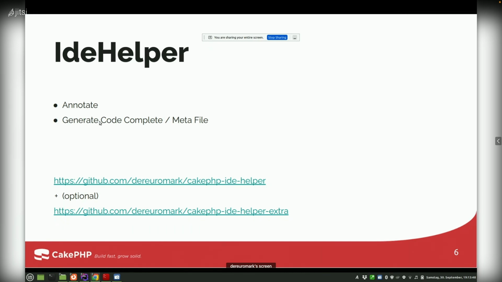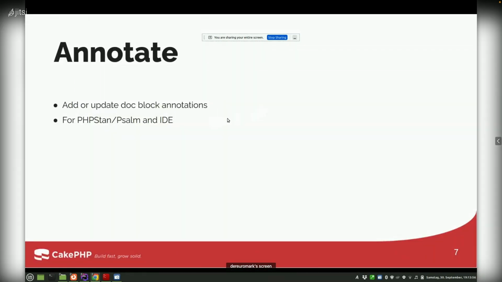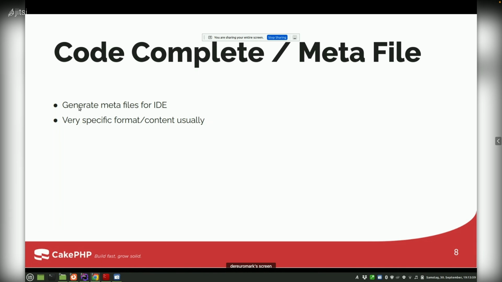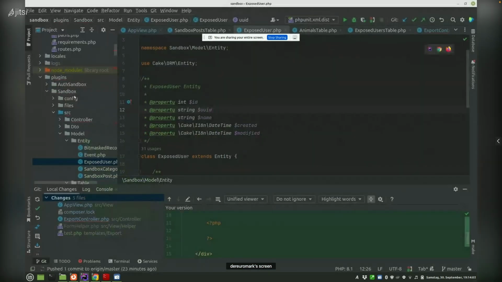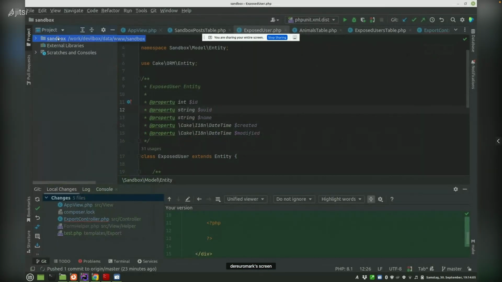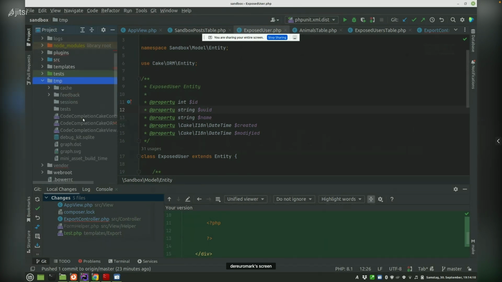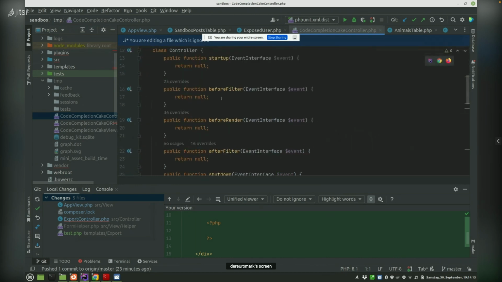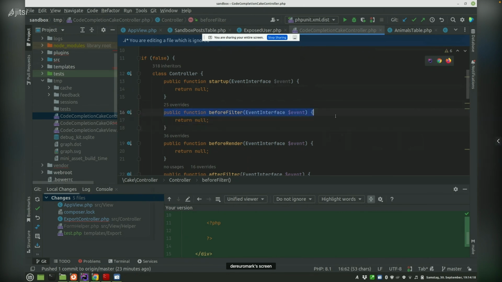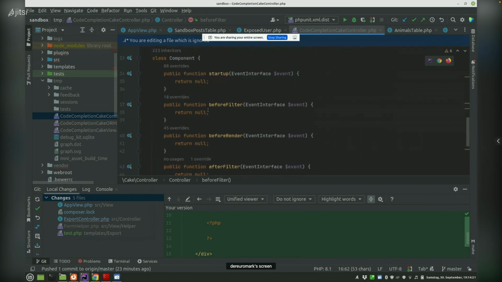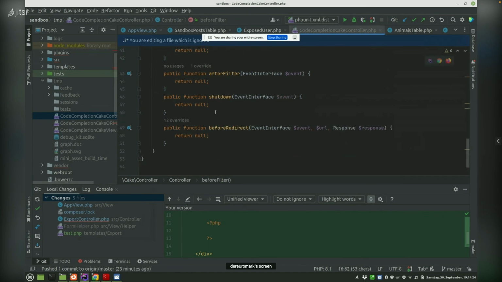Then we also have code completion and meta files available. I'll go to that in a second. For now, the meta files for the IDE are often some generated code snippets here that in a way just show you the signatures available. So these are these magic callbacks that we have inside of a controller, for example, or inside of a component. And by default, the IDE wouldn't know how the signature looks like.